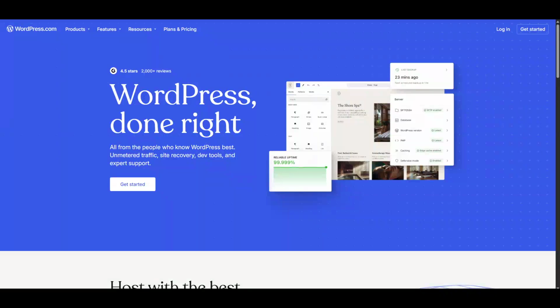In today's video, I'm going to teach you how to use the WooCommerce Product Addons plugin to add custom product fields on your WordPress site. This can be incredibly useful if you're looking to enhance your online store by offering personalized options to your customers.